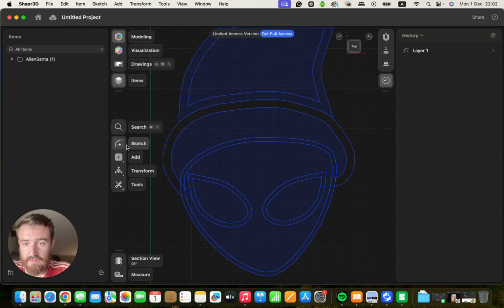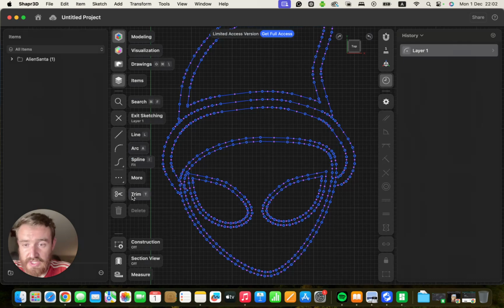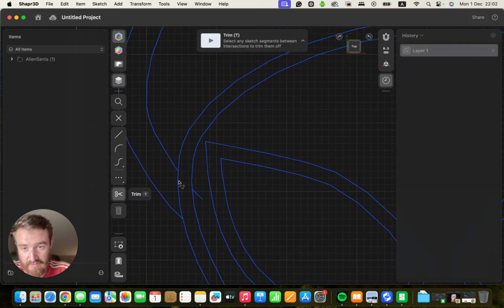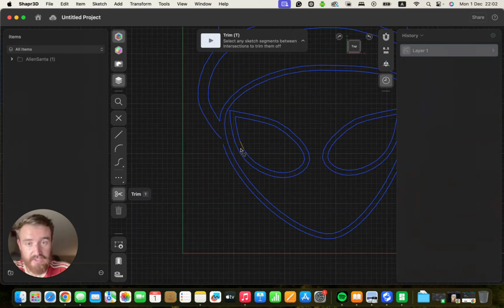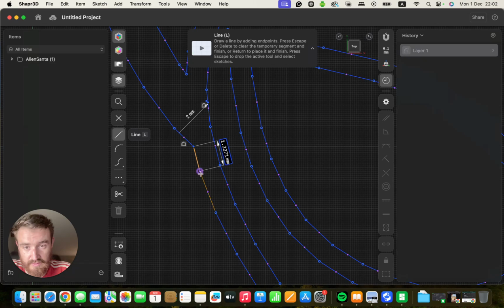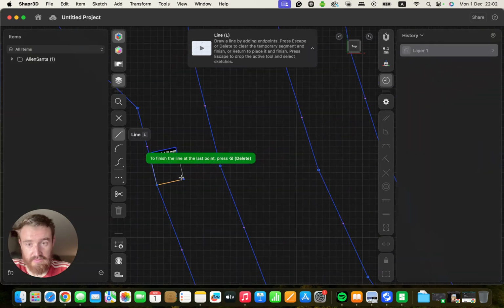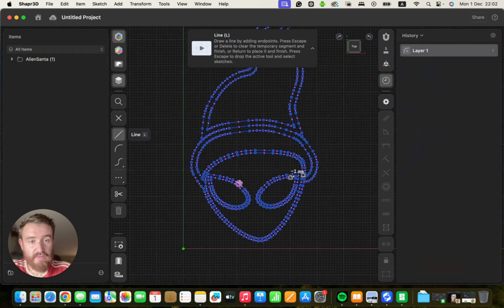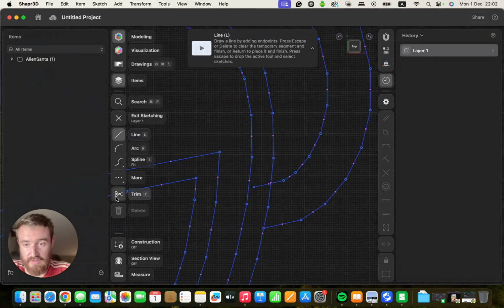All right, so we can also go back to our sketch and trim some of those extra lines. For example, here we have some extra lines that we don't want. So we can cut those lines and then maybe close those lines. So this is some of the work we can do. So again, we trim.